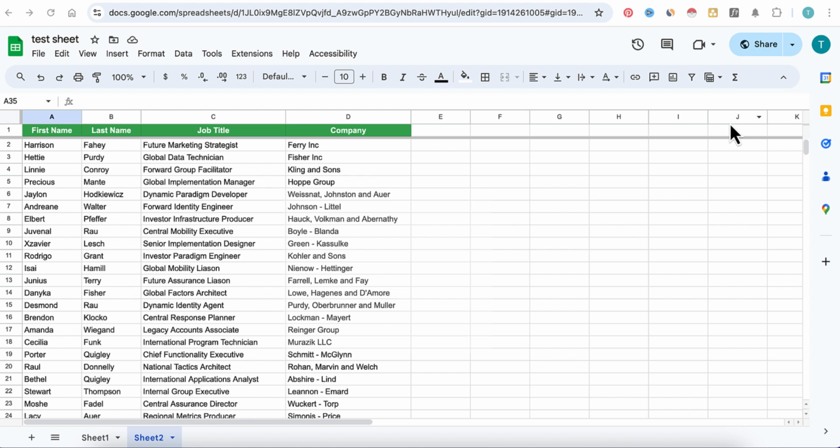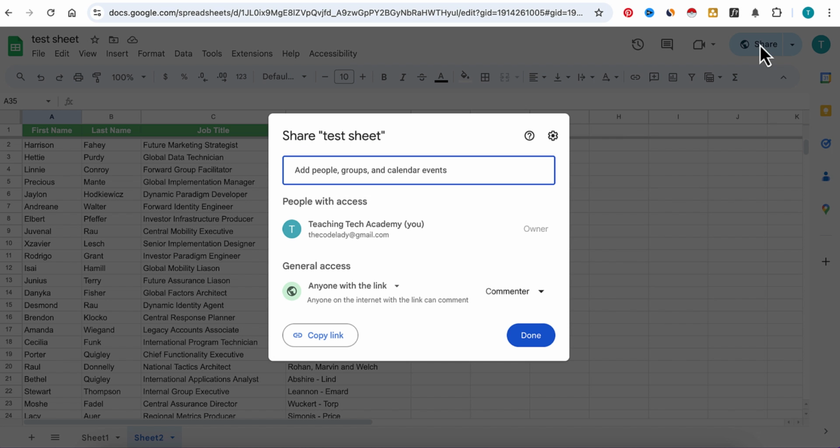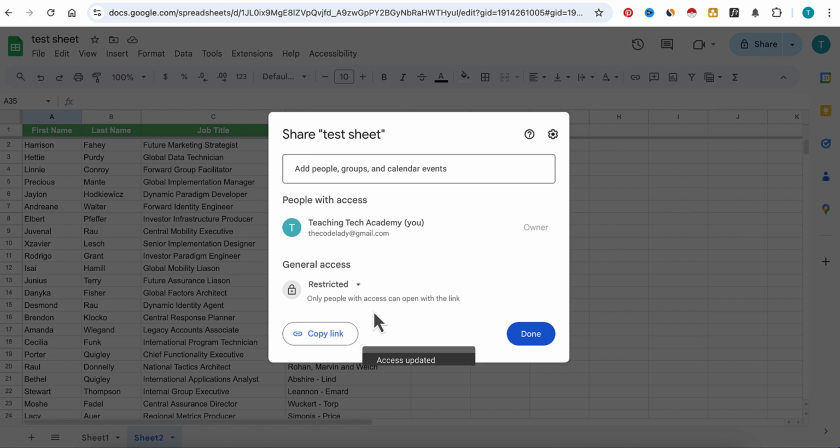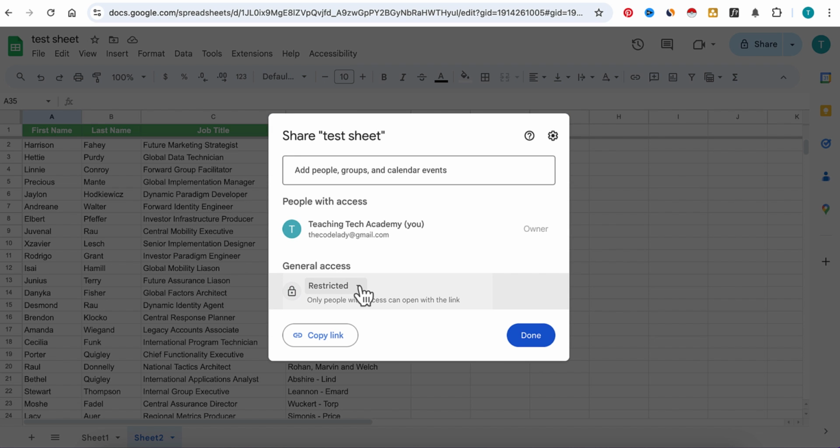Now that you have all your data in this fabulous spreadsheet, you might want to share it with a colleague or a client or perhaps your boss. Well, there's a very easy way to share your spreadsheets. You simply go up to this blue button and click Share. Now, all you need to do is type in the person's email. And for general access, we're going to say anyone with a link. Sometimes it might default to restricted, but we want people to be able to open it. So we're going to say anyone with a link.